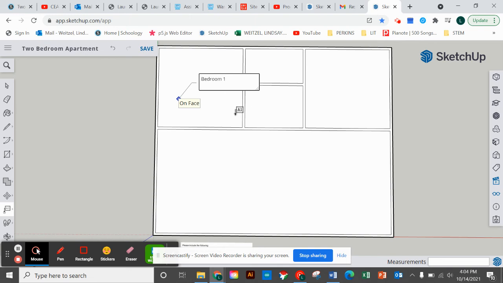Oops. So we click outside of it. We're going to do this one. Click, click, and then type. This is going to be bathroom 1. Okay. And then click outside of it to close it. So here, click, click, type, bathroom 2. Okay. And I click outside of it anywhere.